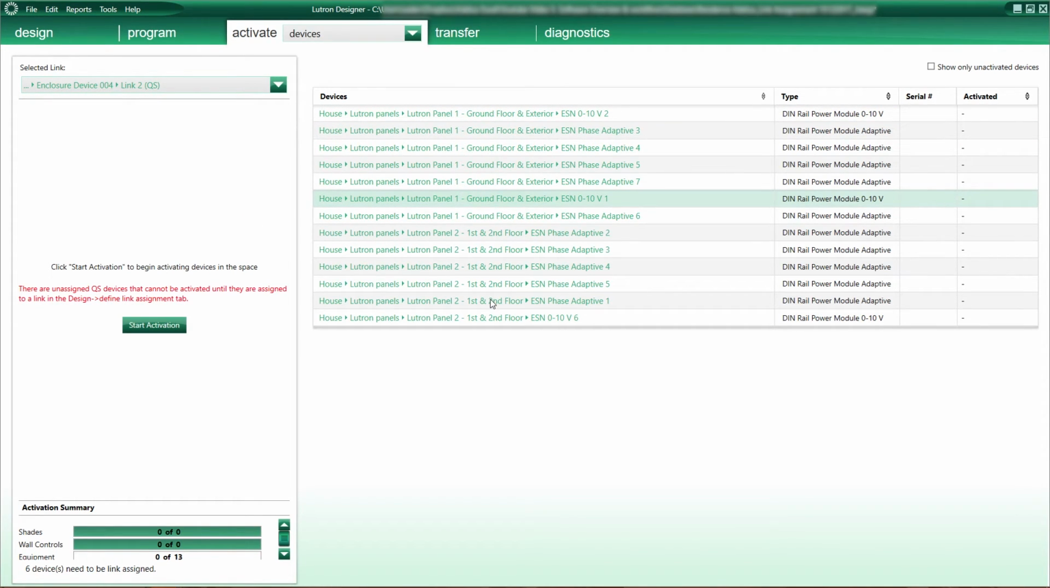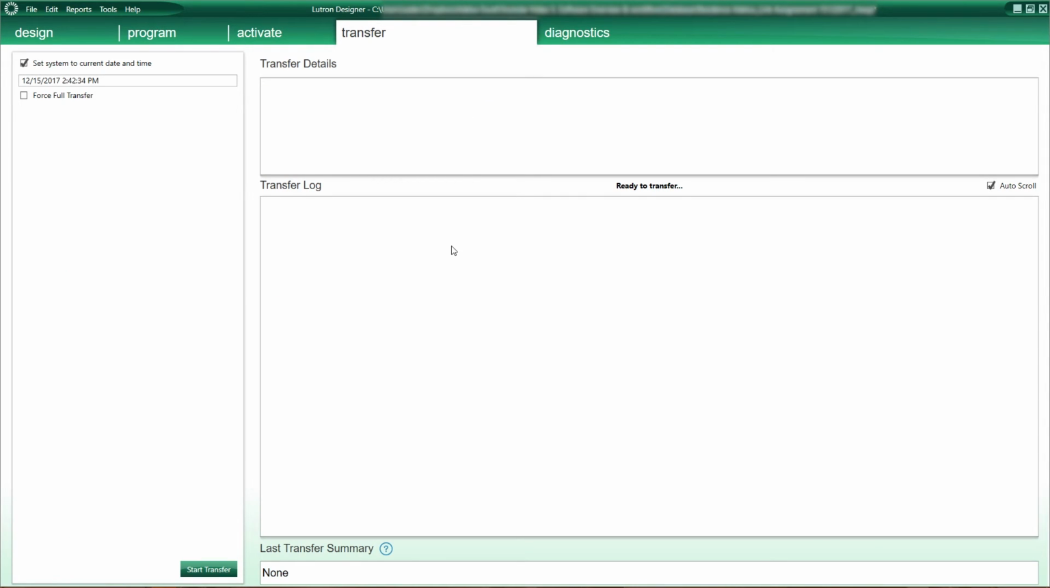Once I get here, I can transfer my database to the Lutron processor using the transfer tab. I need to have at least one Homeworks QoS processor activated to be able to transfer the database to it. If previously I've managed to activate all the devices, that is great. But if some devices have not been activated, so for example, if they haven't been installed yet, I can still transfer the database, but we need to remember that only the activated devices will work.